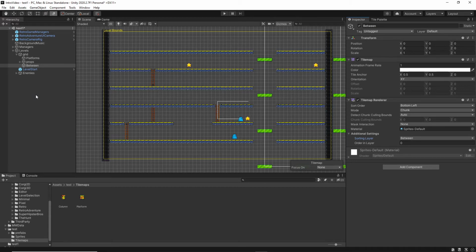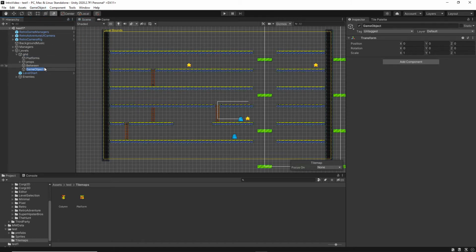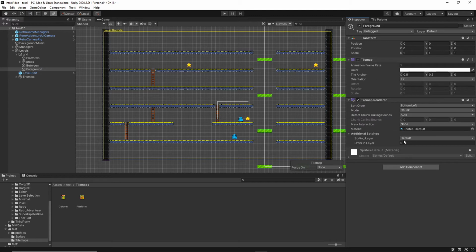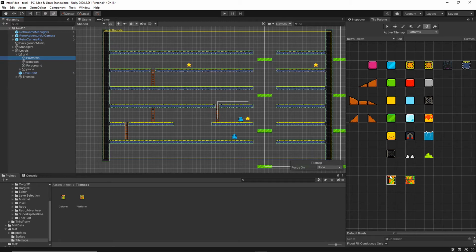I'm also going to need a foreground one, so again I'm going to create an empty child and call this foreground, and we will add the tile map renderer, and the sorting layer will be foreground. And we now have 3 in here. Let's drag the props below. There we go.